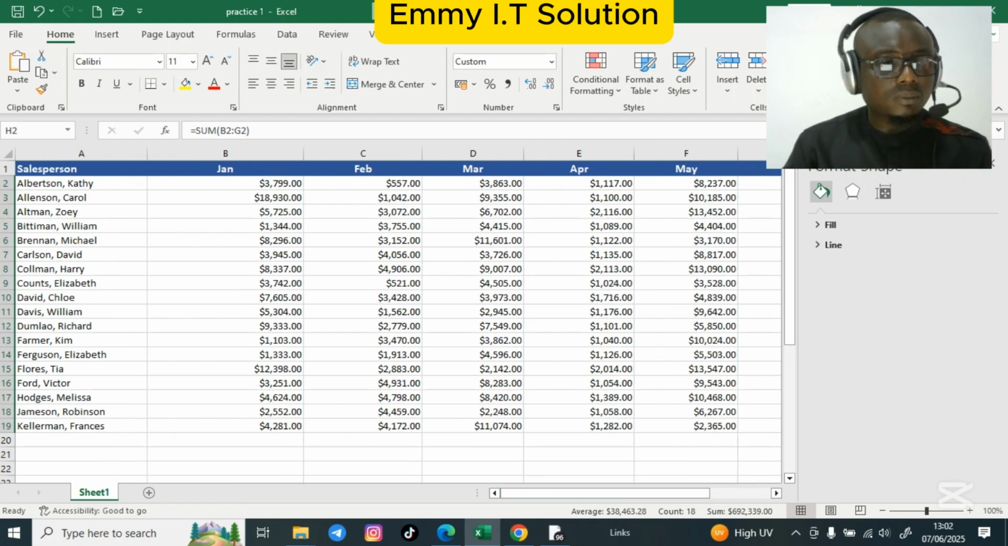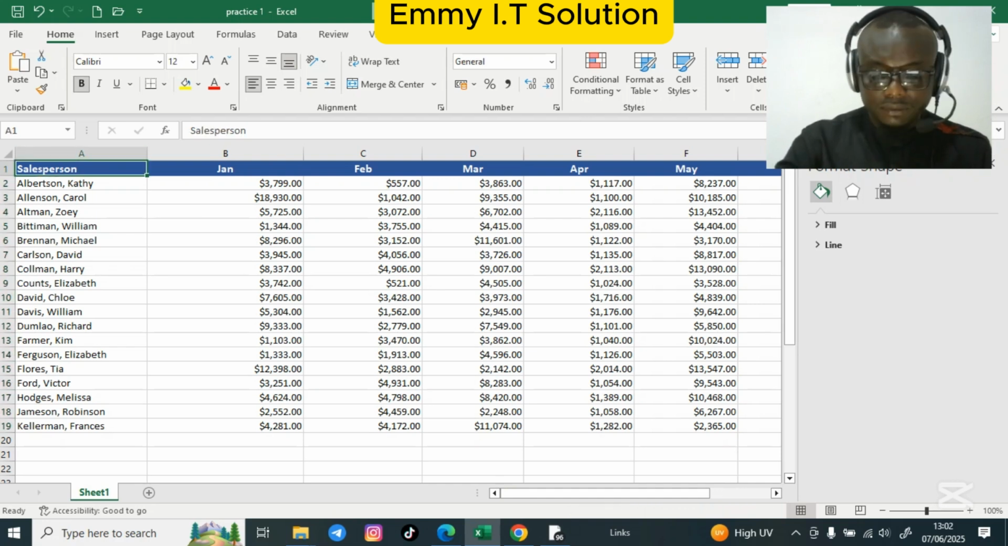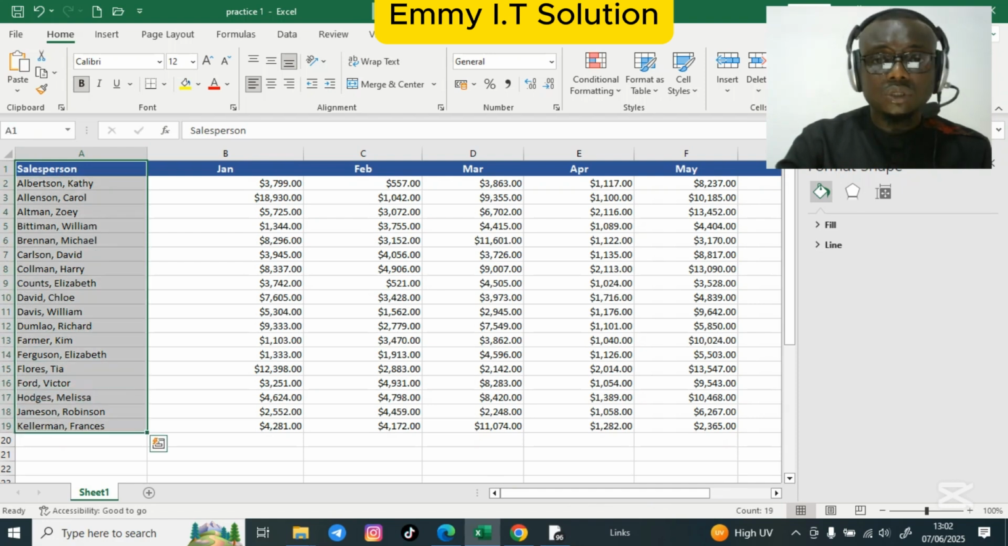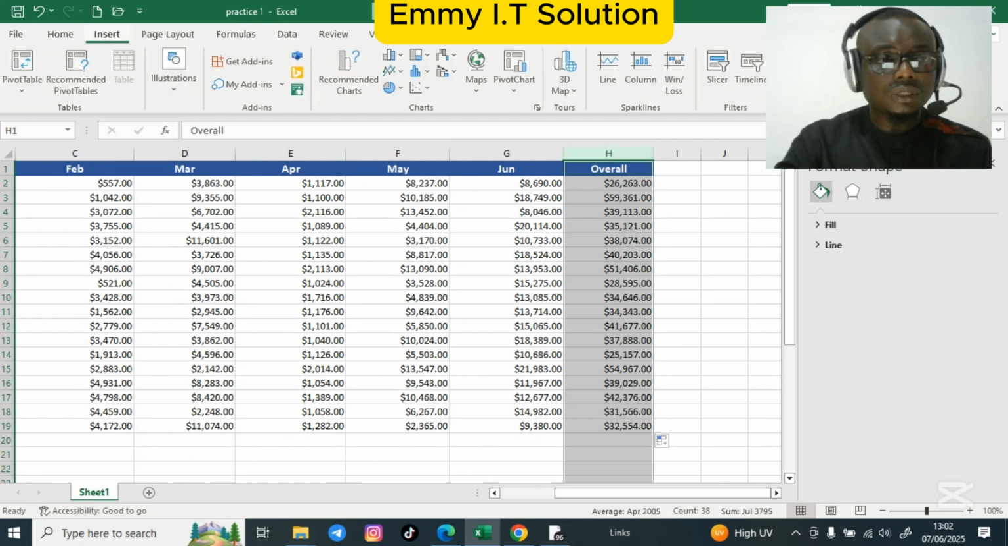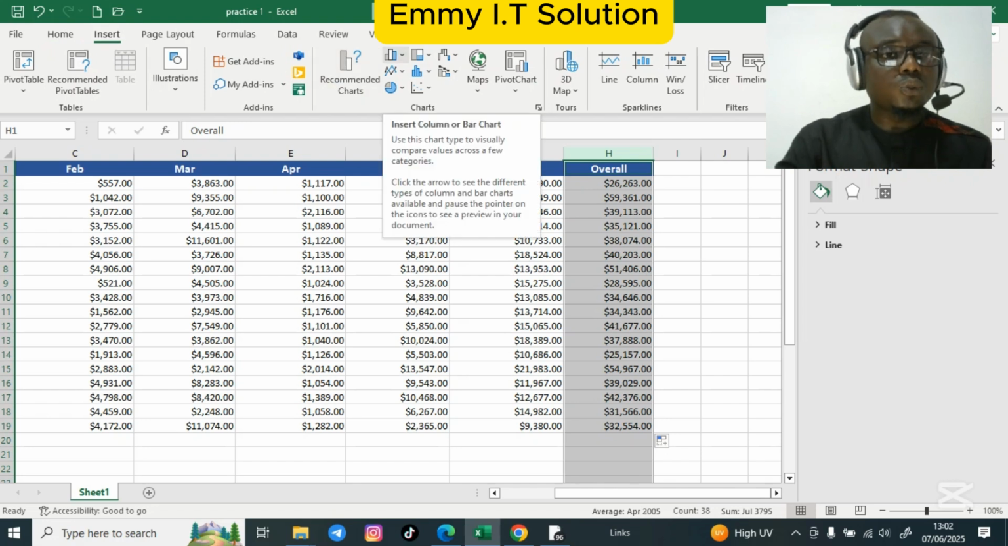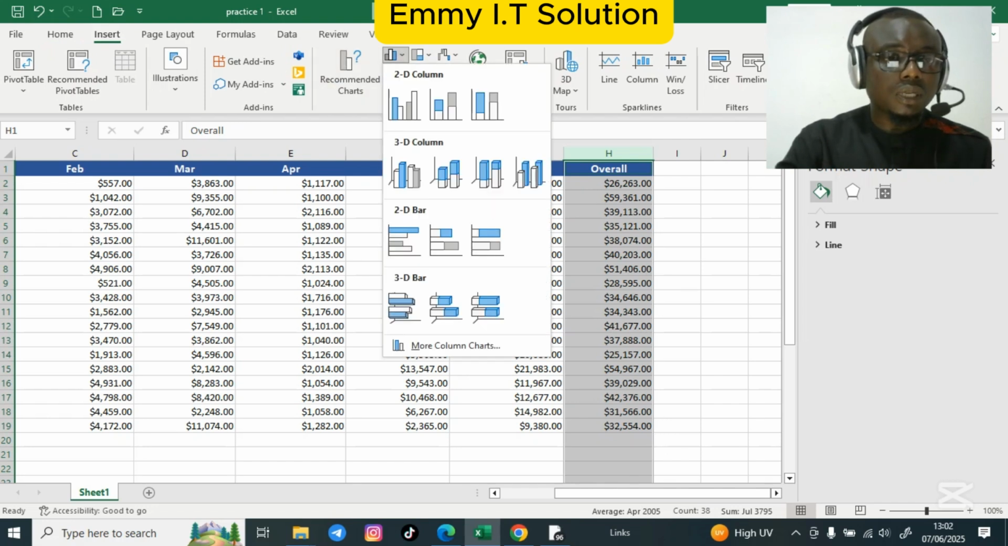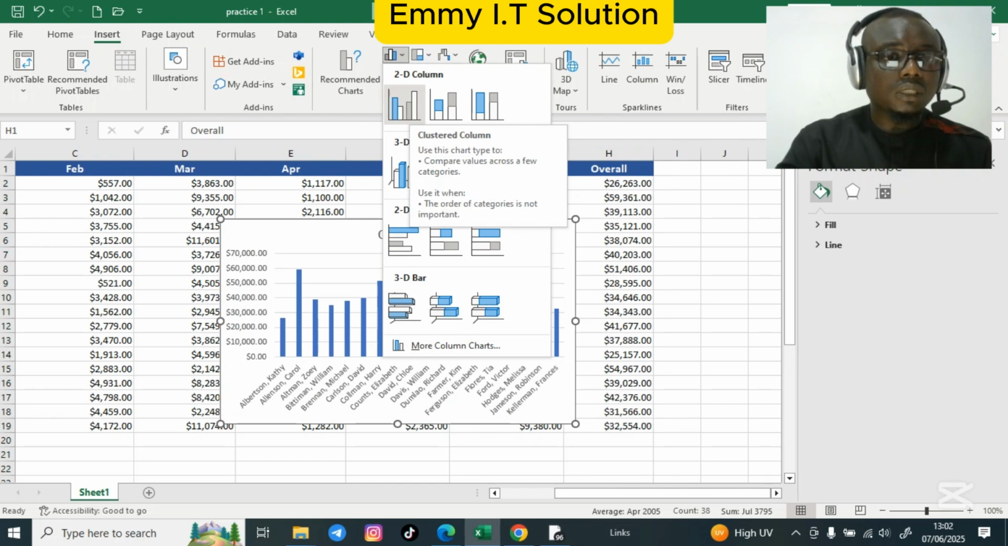So we want to plot the categories of salesperson against the total sales. So what I will do, click on the header for the first category, drag it down, press your control key on the keyboard, scroll down to where you have the overall sales and click on the top of the column. Alright, when you do that, remove your hand immediately, go to insert. This is insert. Go to where you have insert column or chart. Then what we want to insert is a two-dimensional column. So you click on it.